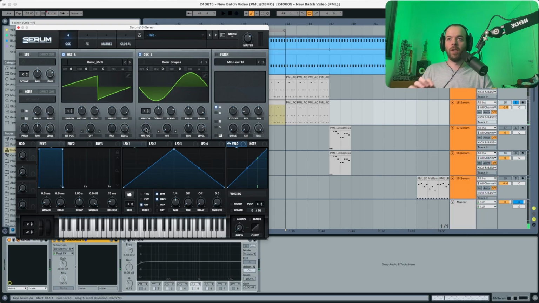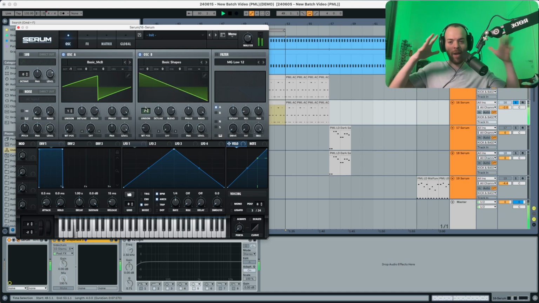But first what we're going to do is put the basic shapes to a saw wave. And we're going to put the basic MCB to an octave down and all the way up. Now the level of the basic shape is going to go a bit down. And we're going to increase the unison here as well. Can you see how it opens up the sound a little bit?